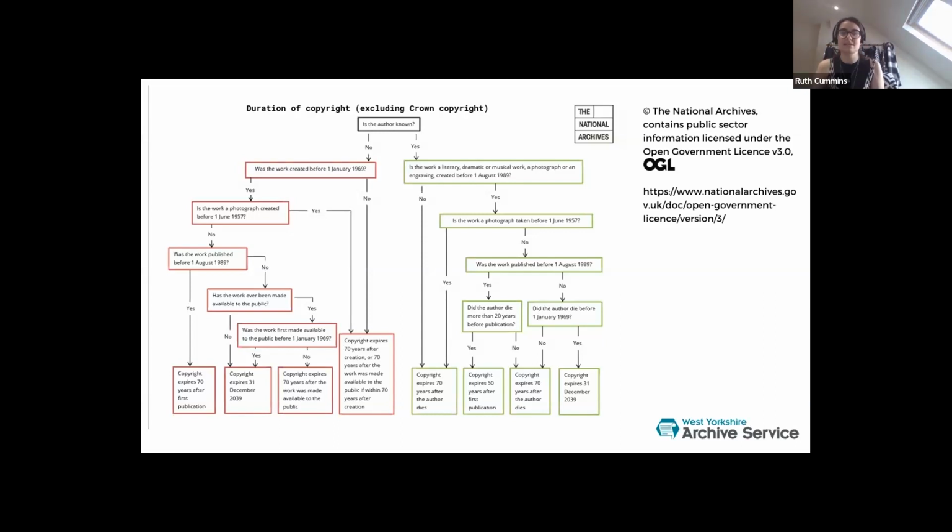So I've been able to use this under the terms of the Open Government Licence, which is a set of terms and conditions that allows for the reuse of a wide range of public sector information. So if you're ever interested in that and you're potentially looking at some Crown copyright material, the National Archives website includes lots of great guidance on Crown copyright and the Open Government Licence.